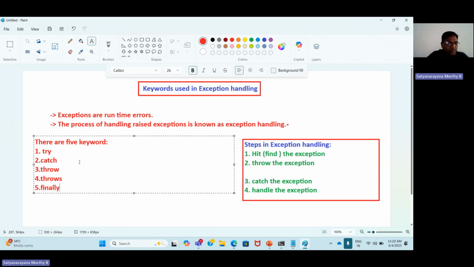So what are those 5 important keywords? One is try, another one is catch, next one is throw, another one is throws, and next one is finally. These are 5 important keywords used in the exception handling mechanism. Now, what is the purpose of each keyword? We will give the outlines, and next we will see one by one its importance with the help of example programs.